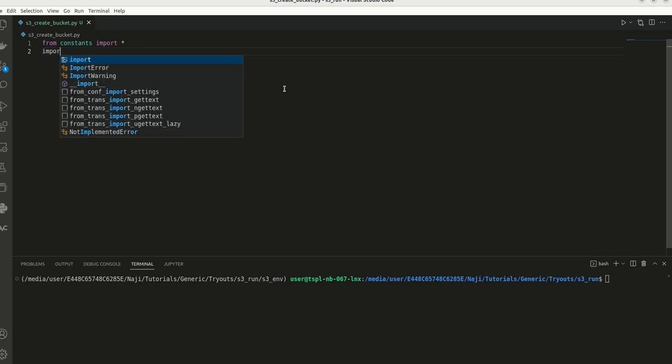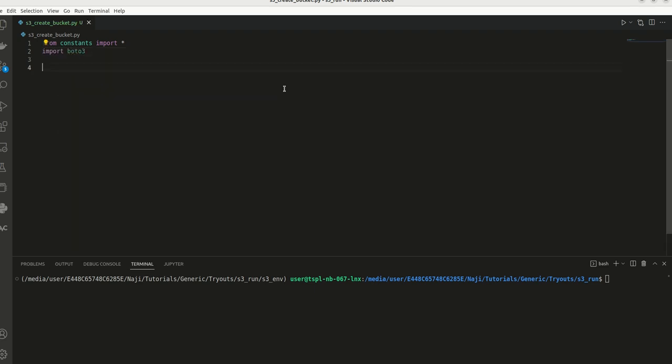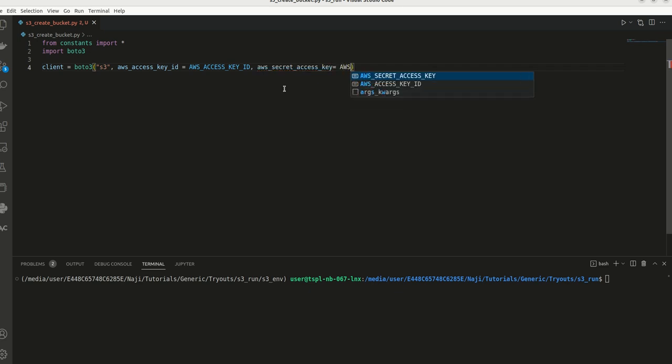Now I can import boto3. Then we can create a client, the same code, nothing more here. I can create S3. Now I can specify the AWS access key ID, and then the secret key, the AWS secret access key. Now here I can mention a bucket name.